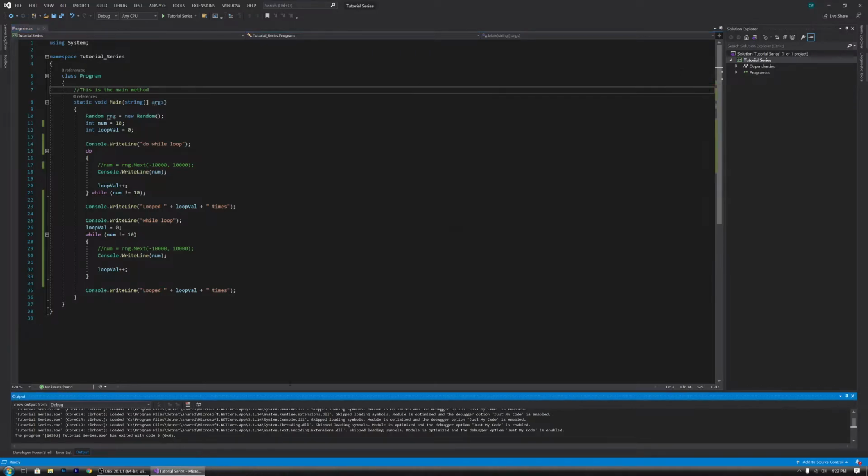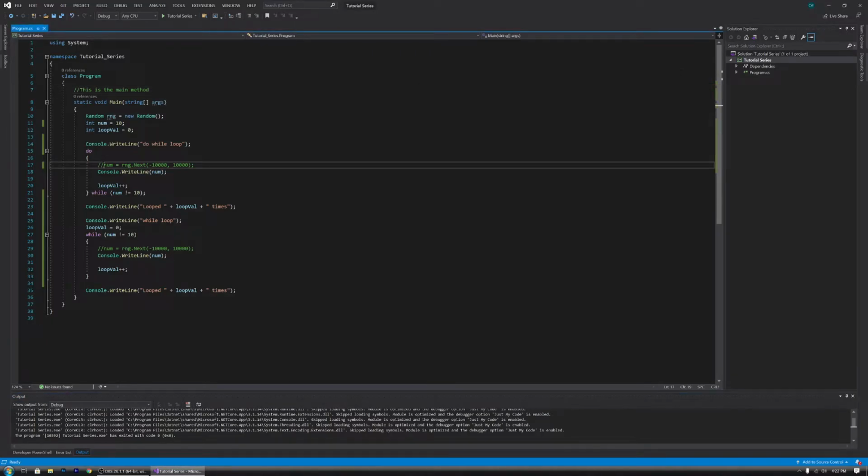And the cool thing is that, again, with the do while loop, if we have this set up to do the random number, we can set this up and have it set the random number. We'll go ahead and take out the comment here.